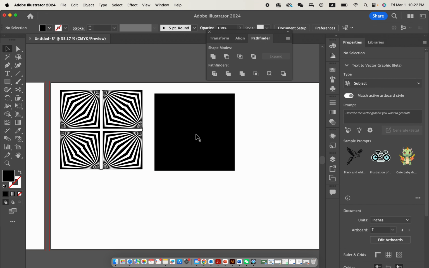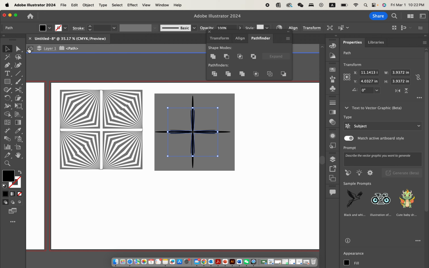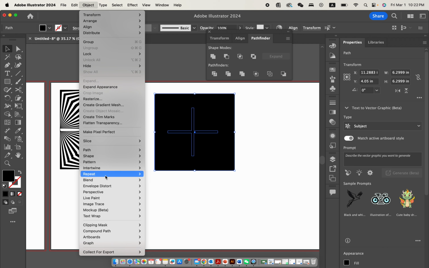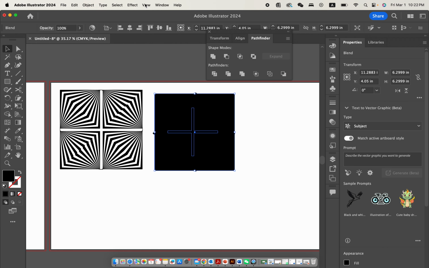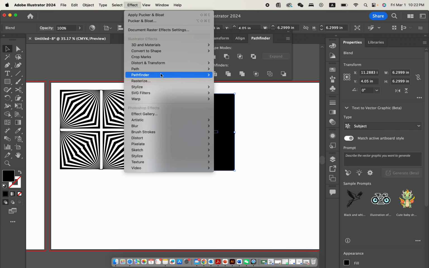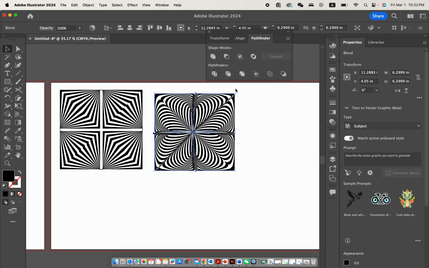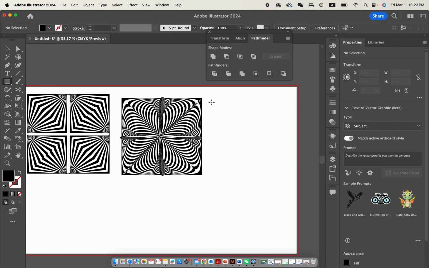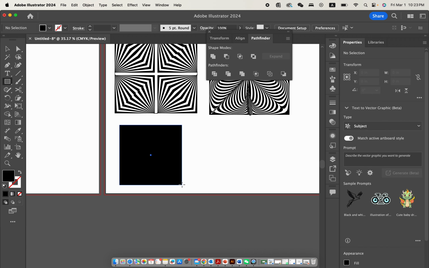Select everything. Go to Object, Blend, Make. Go to View. Go to Effect, Pathfinder, Extrude. Yeah, see, you got a very different thing from the first one. It just depends on what shapes you are using to blend with the square. Let's try something else.